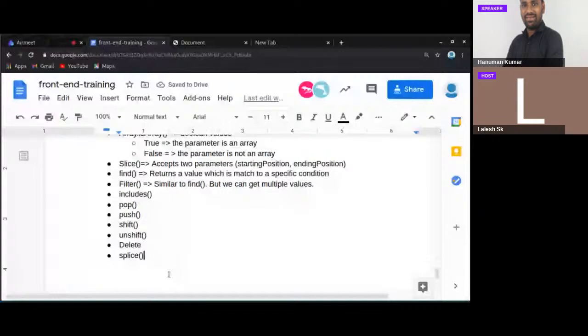Very similar to this, we can use the indexOf function.